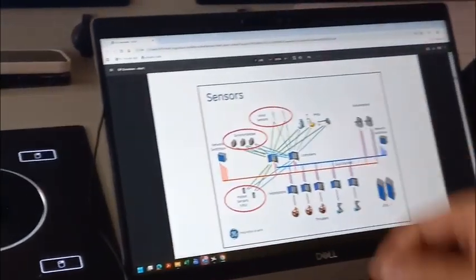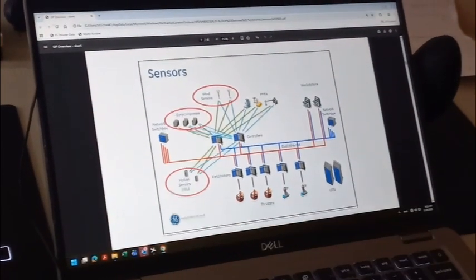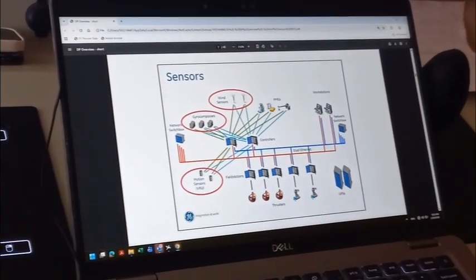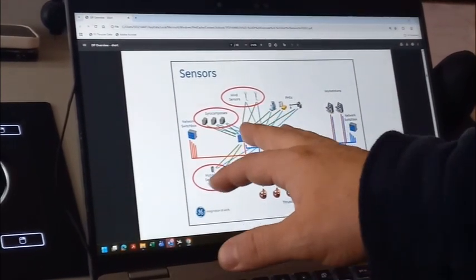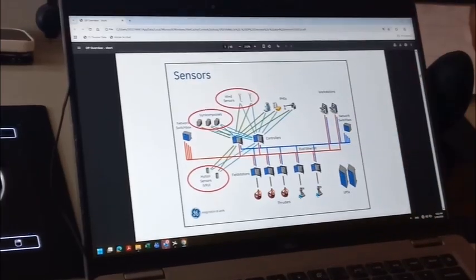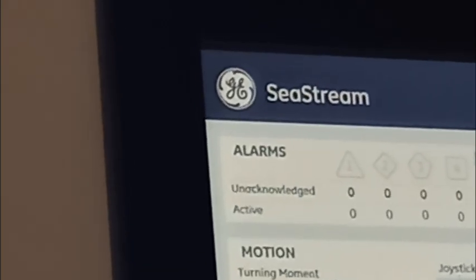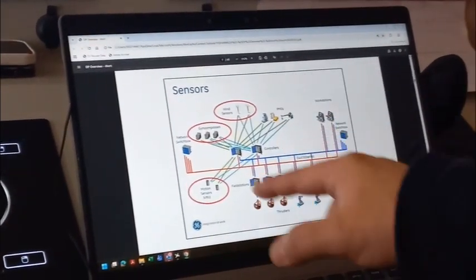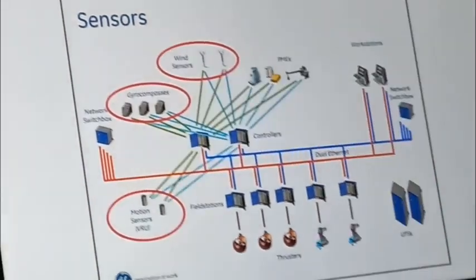This is another page to show a typical DP2. You will have two controller cabinets. That's the previous DP2 system, but this one is different because this is C series. Now we are using C series DP. You only have one cabinet for DP2, with two controllers in one cabinet. But let's say 10 years back we were using this type of DP2 for all the PSVs, small vessels.